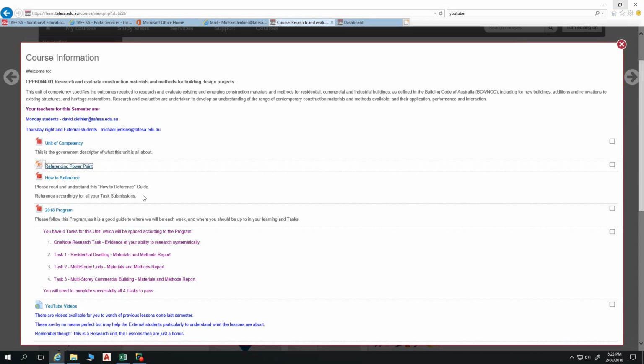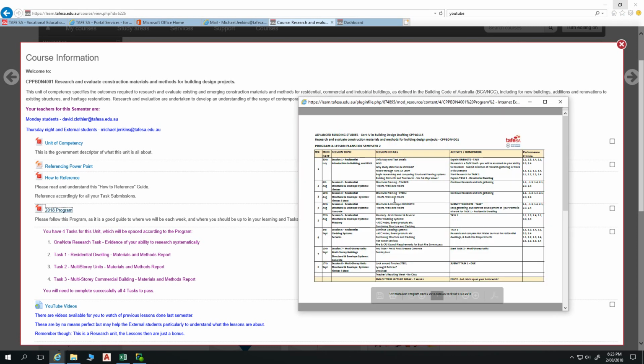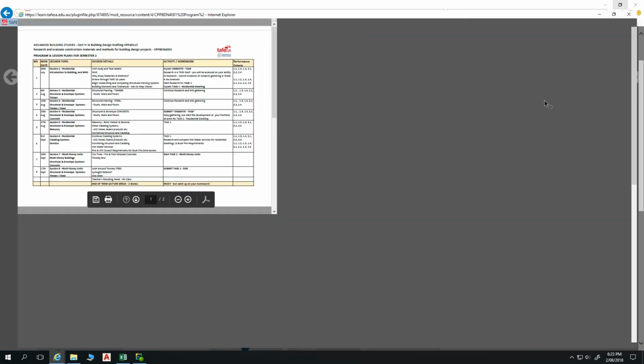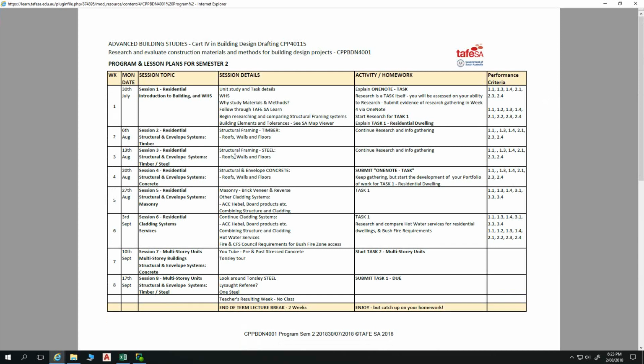So that's referencing. Also on here we have our 2018 program. That's our program for semester 2 with the dates and a rough outline of what is going to be covered in each session. You'll notice here I referred to the OneNote task, so we'll explain the OneNote task today, and then get you started on task 1, the residential dwelling.